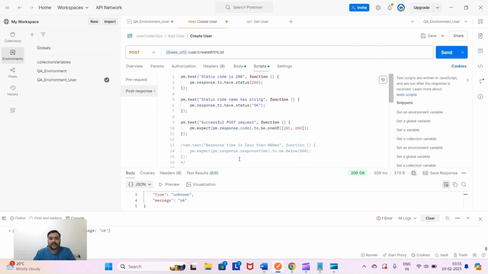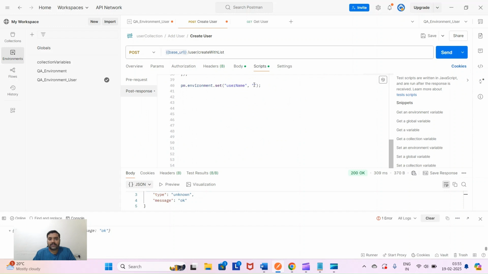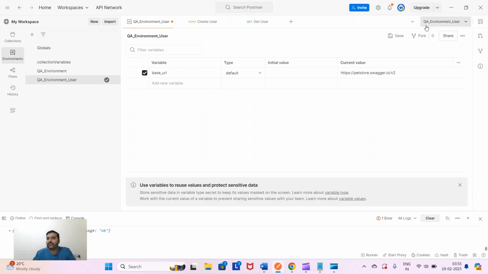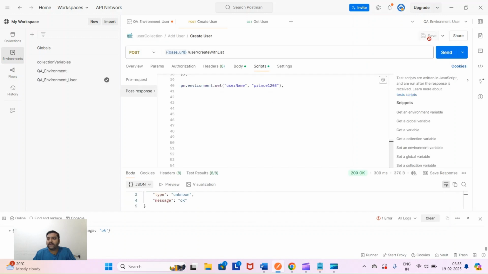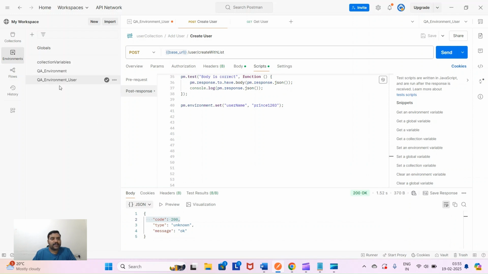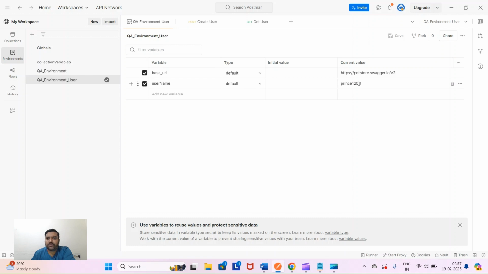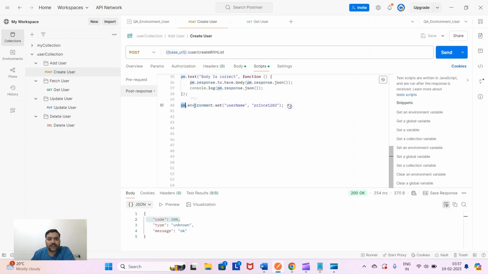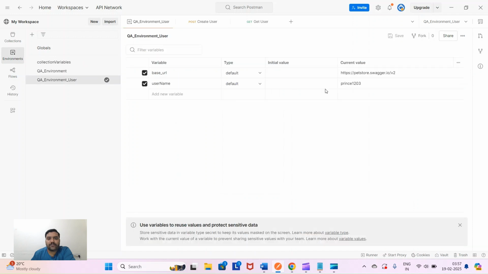Copy this, and in scripts come here and paste it here. Save this. Right now in the QA environment there is no variable related to username, because we are using the QA environment. But when we click on send, you will get it: username prince1203 came. So what we did here: on the Postman object, environment indicates this environment, and we are setting username and the associated value. So the environment variable is updated with prince1203.